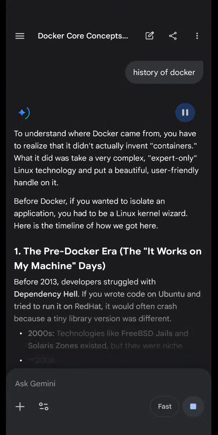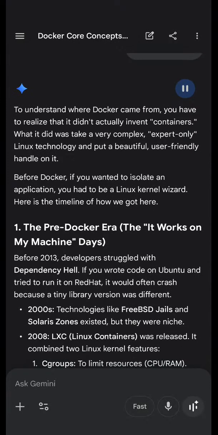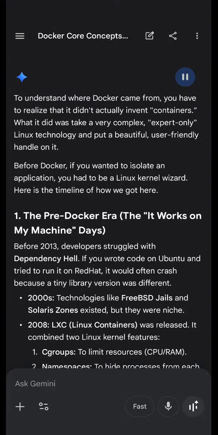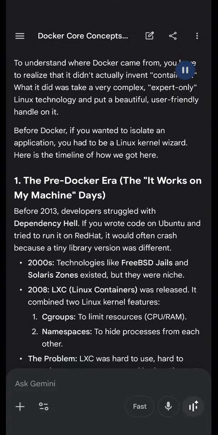To understand where Docker came from, you have to realize that it didn't actually invent containers. What it did was take a very complex, expert-only Linux technology and put a beautiful user-friendly handle on it. If you wanted to isolate an application, you had to be a Linux kernel wizard. Here is the timeline of how we got here.